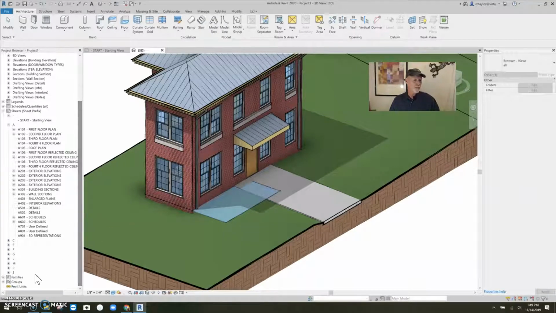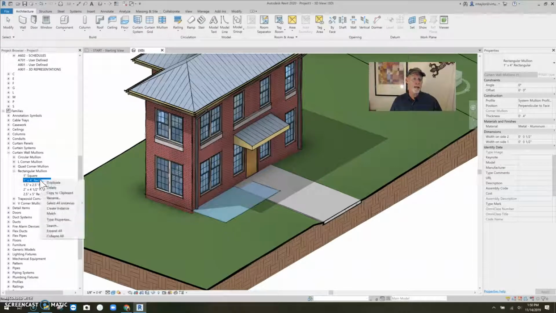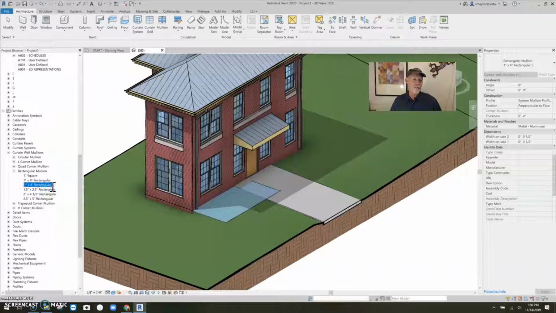We're looking at the families. And we're going to go down through the family list and find ourselves curtain wall mullions. What? Curtain wall mullions? What are you talking about? Bear with me. Curtain wall mullions, and I'm going to go to rectangular mullion, and I'm just going to click on this 1x4 rectangular. I'm going to right click and duplicate it so I get a second one.